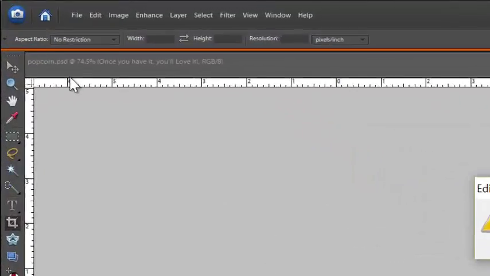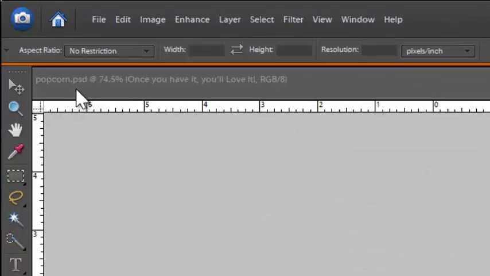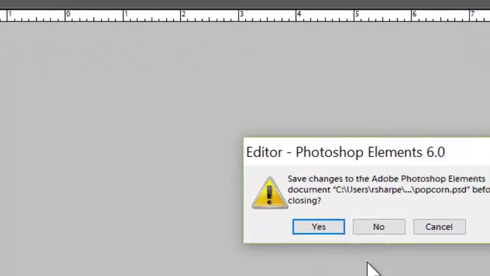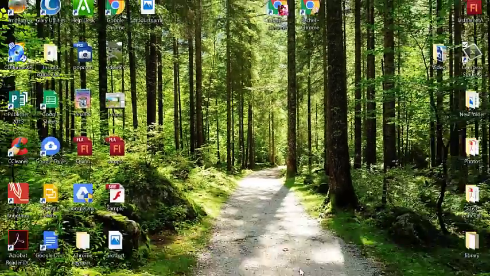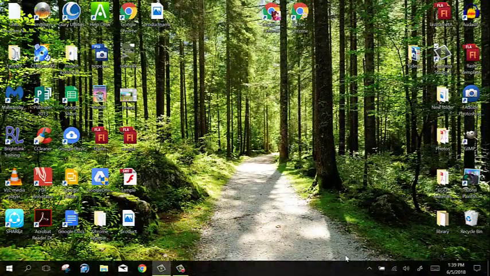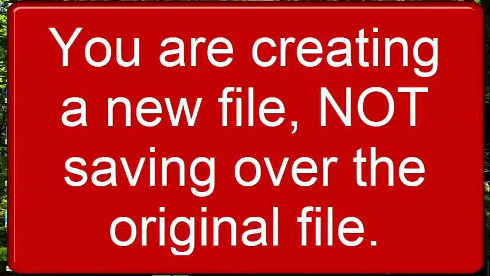How do I know it's a Photoshop version? It says PSD at the end as its extension. Say no and close it out. Be very careful when you are saving. You don't want to save over the full version so you can get back to it just in case you need it at some other point.